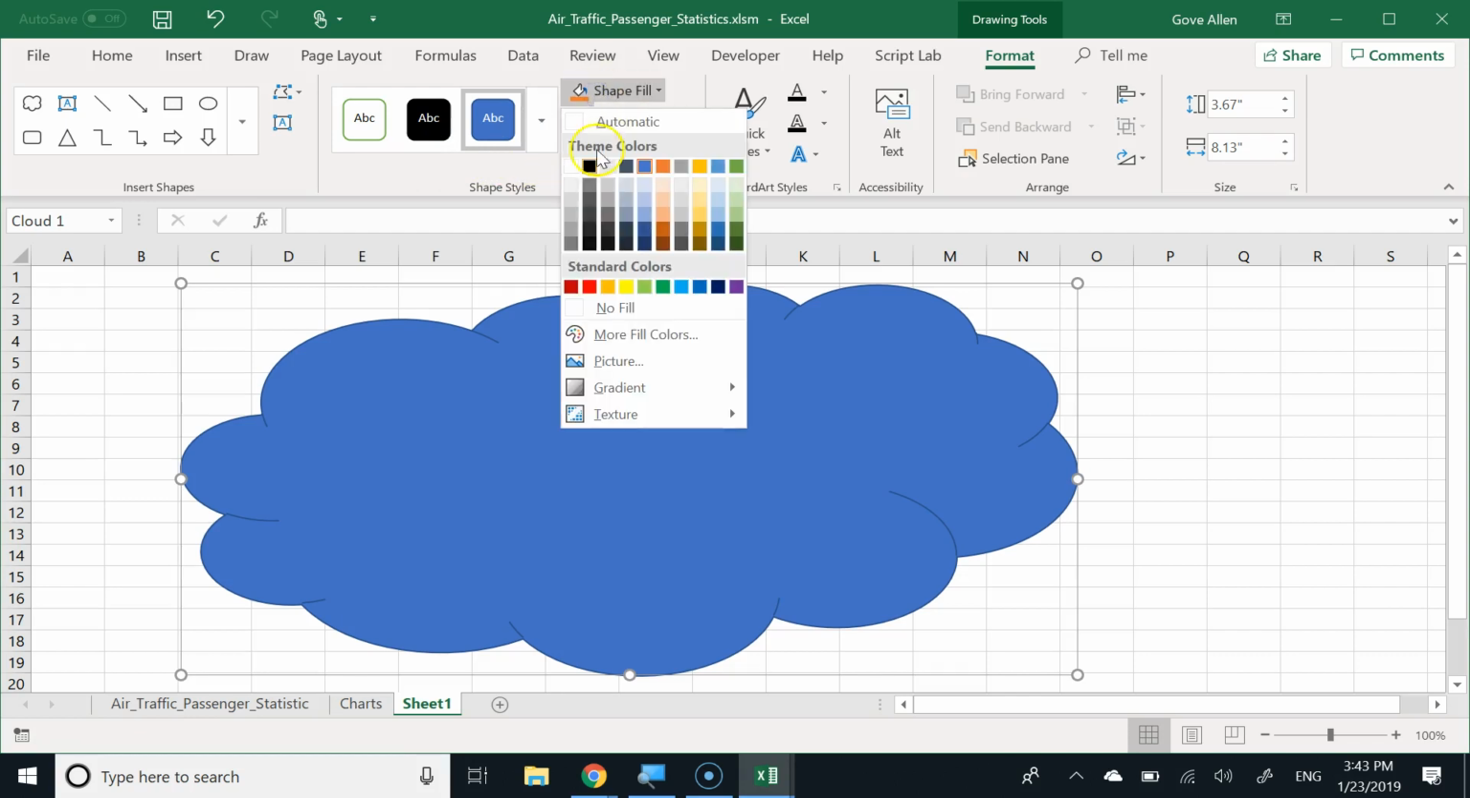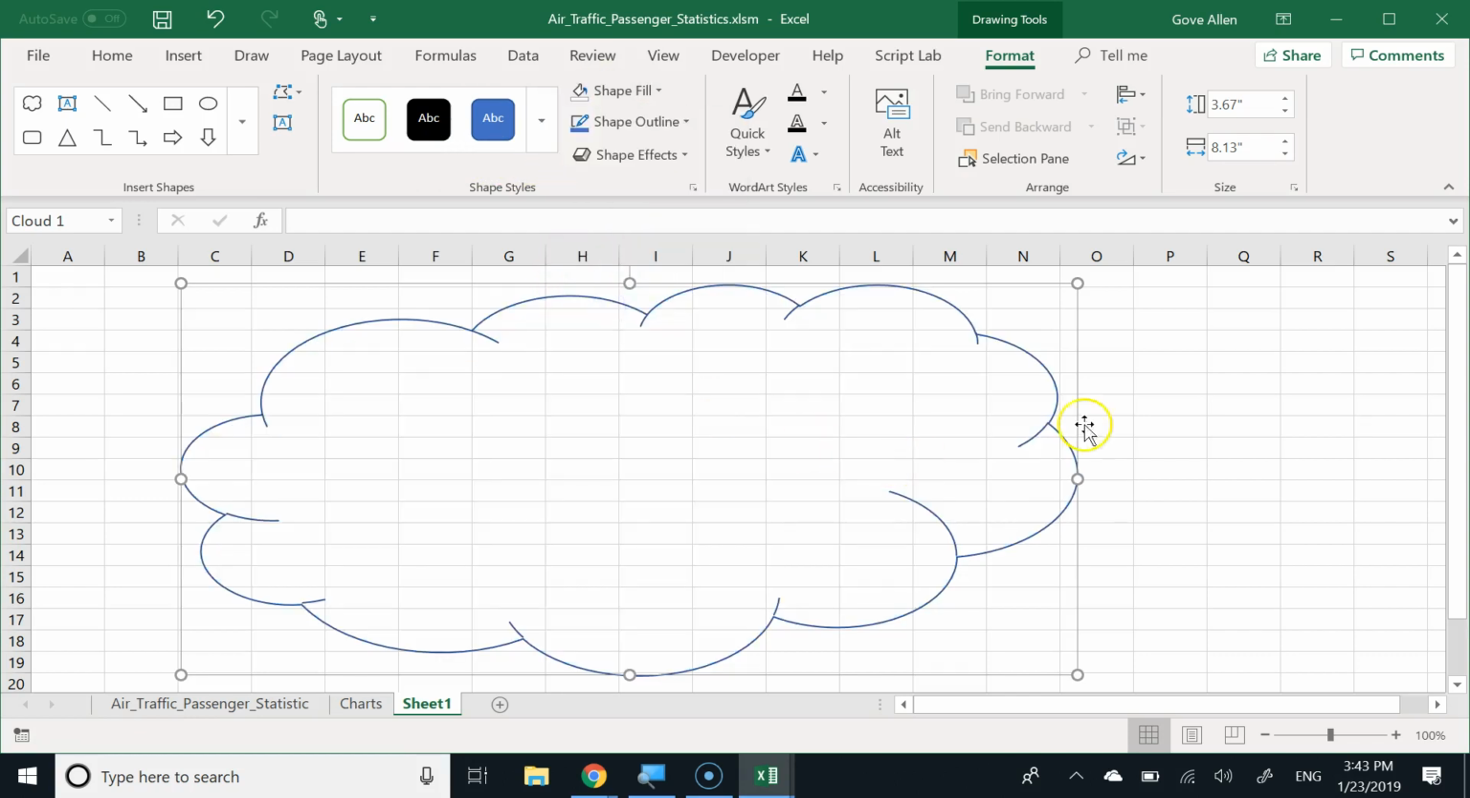Let me see if I can take the fill off of this. I just kind of want the outline. I don't know if that even has fill. Good. Okay.